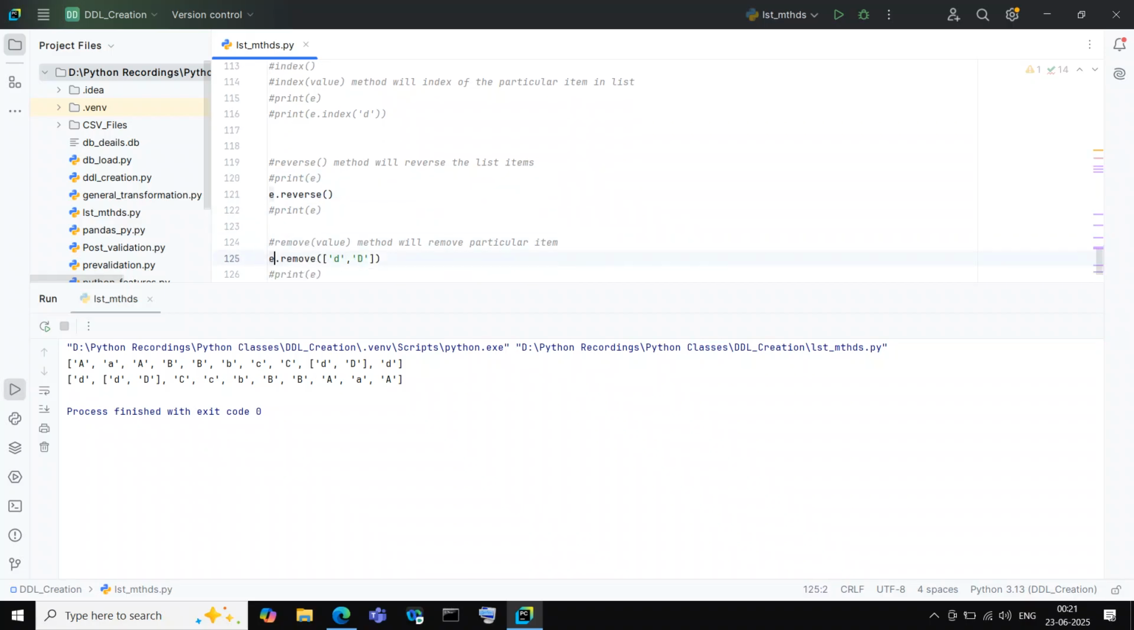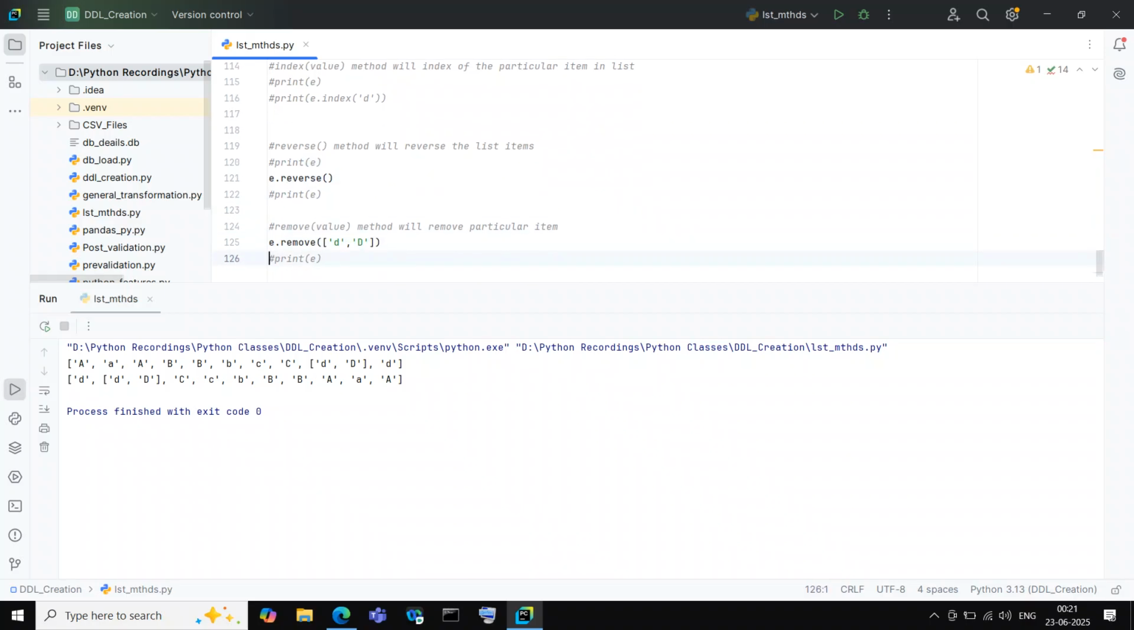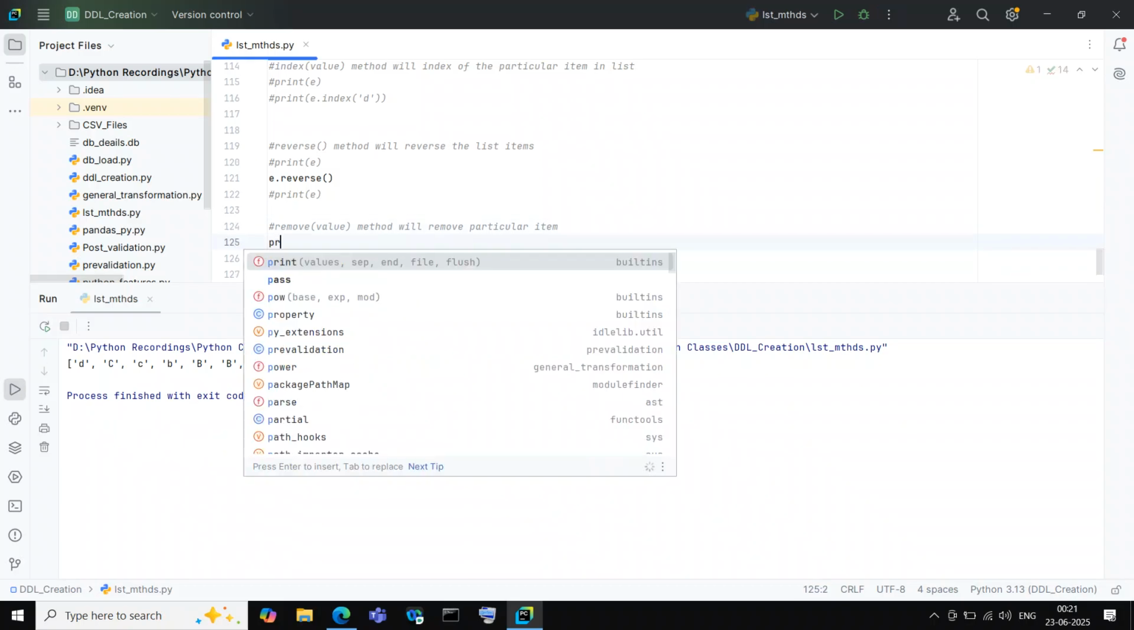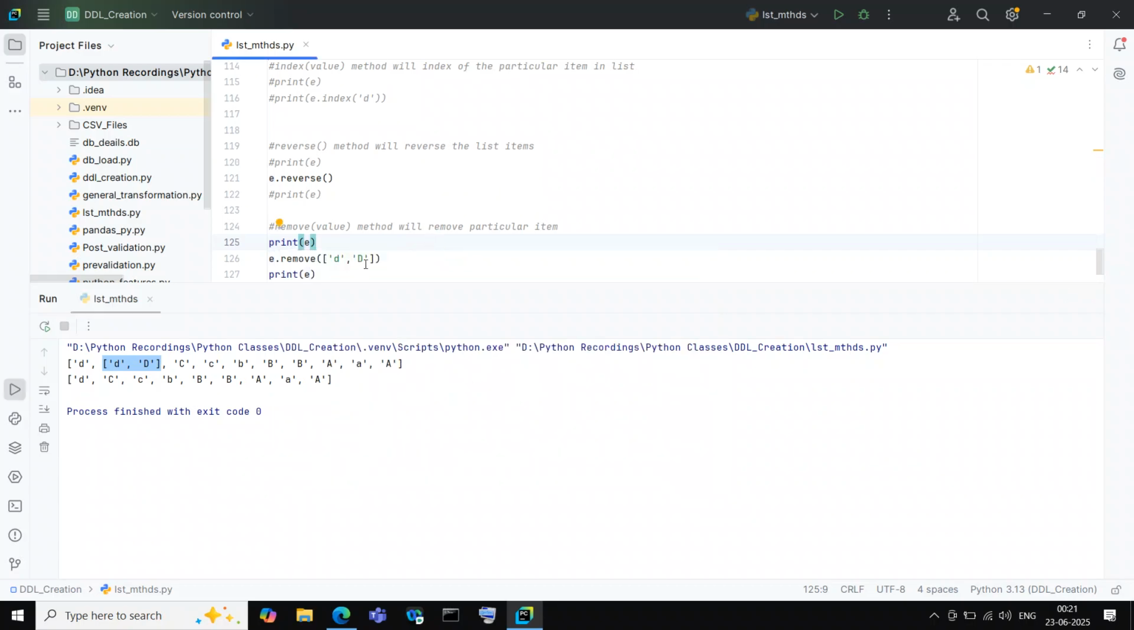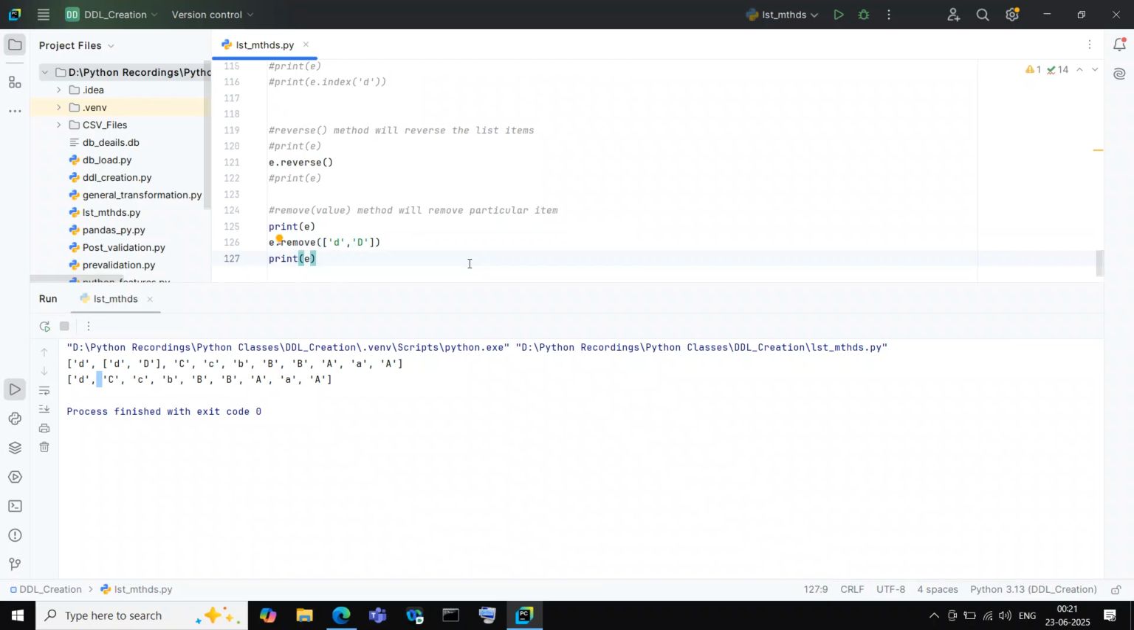Now you will see another method, remove. It will remove the value, whatever value you provided, from the list. So I have the list E, and I want to remove the small d and capital D. It directly removes the data using the value.